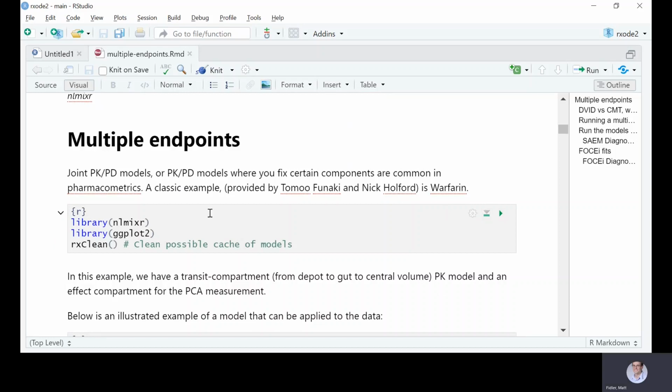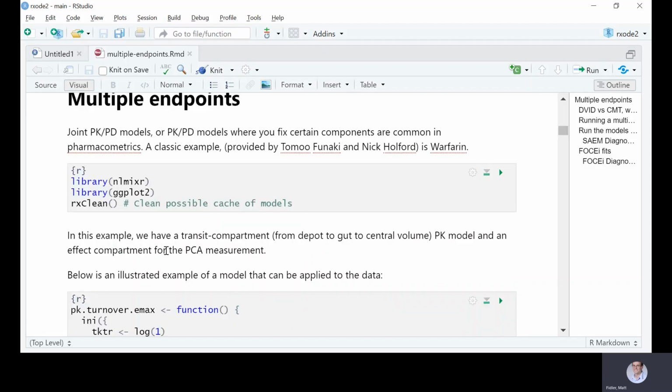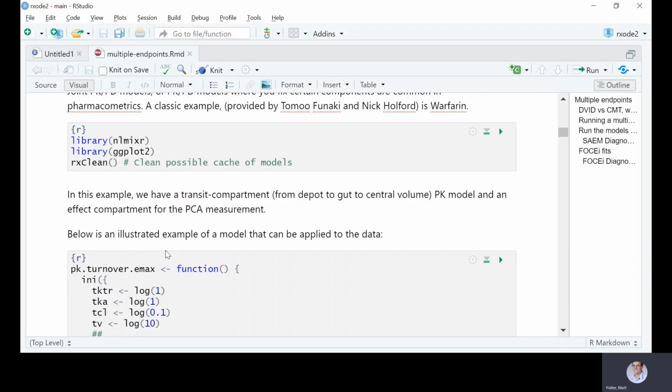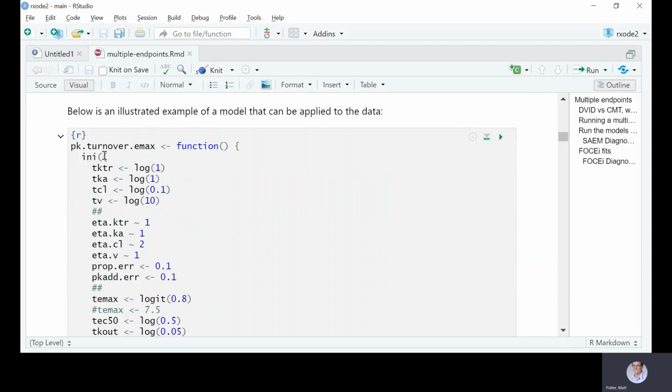So first thing we do is load NL Mixer, ggplot2, and then we clean any possible cache of models, except for the ones we just cached above, just to make sure things interact well. And we're looking at Warfarin, which is a joint PK/PD model, which is a classic example that was provided by Tumo and Nick. What we do here first, we look at this model.